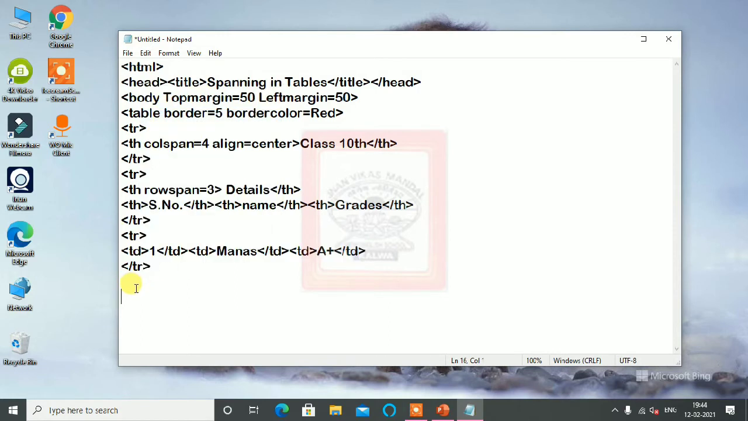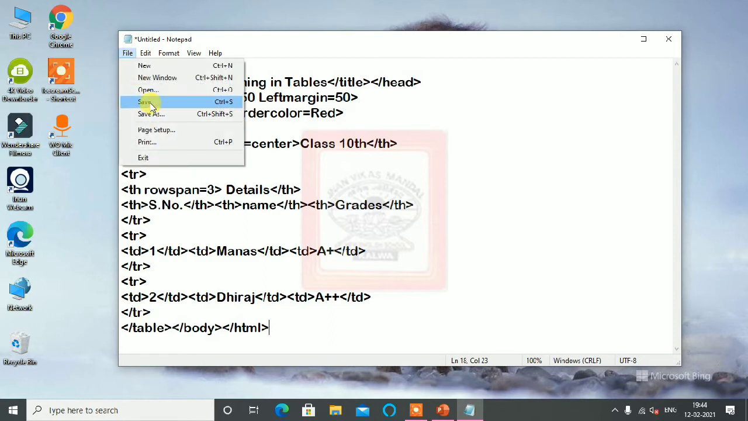And I will copy this and use this. There also will be 3 tds, not 4 tds, because the first td is occupied by the th. And here I am taking a plus plus. Now let's use this and complete this further. Slash table, slash body and slash html. I will save this.